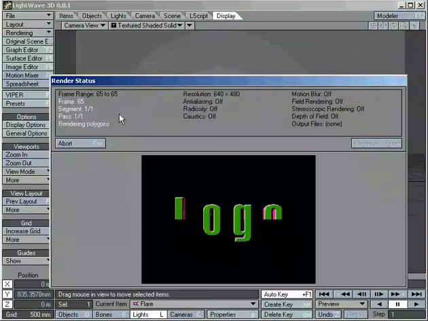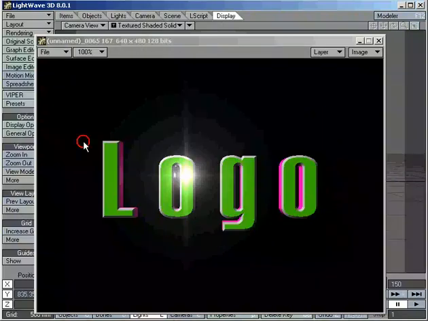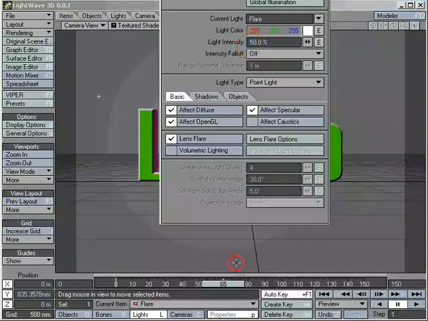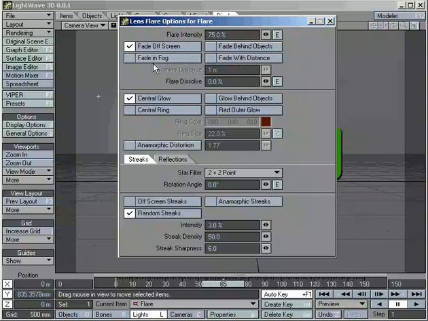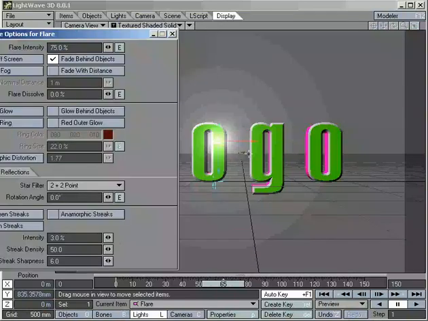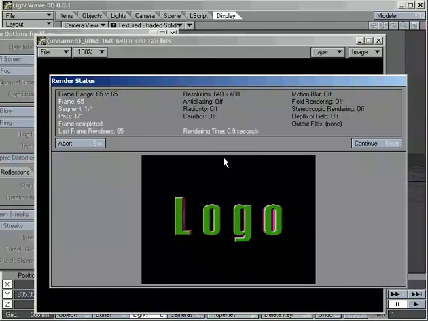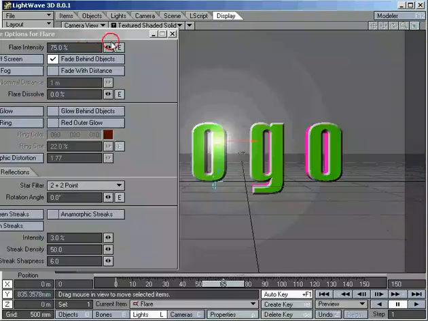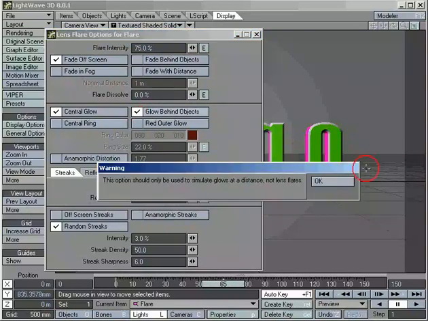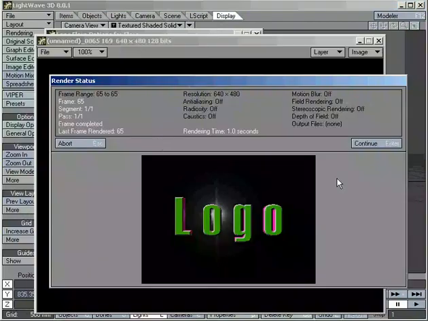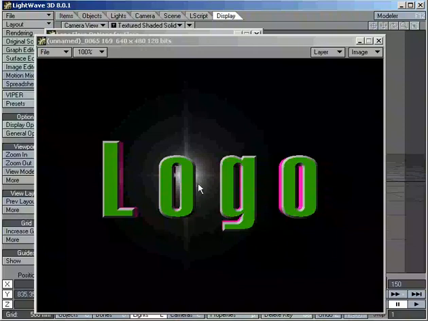In fact, if we render it, it doesn't look like it's going behind the object. That's where we have these other options. For our light properties, under lens flare options, fade behind object. I turn that on. Our OpenGL doesn't change. However, it's gone. Turns out what we really want is glow behind objects. And ignore that message. And it actually appears as if it is behind the object, which is really what we really want.